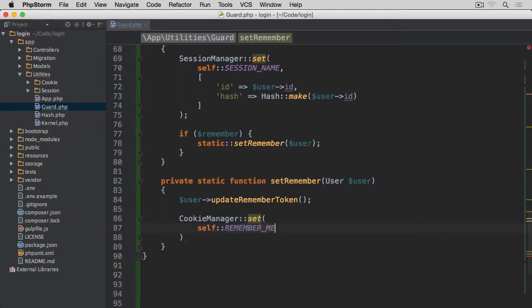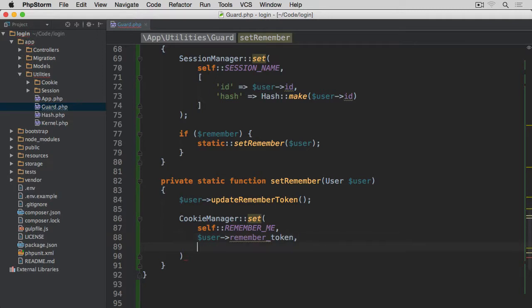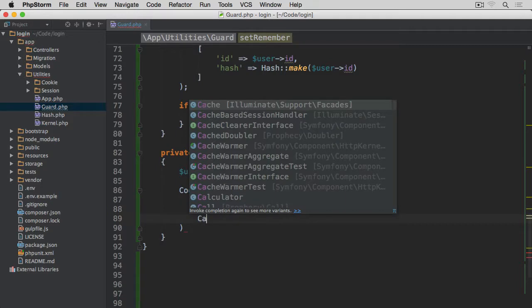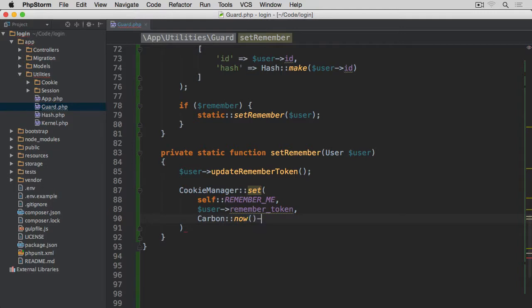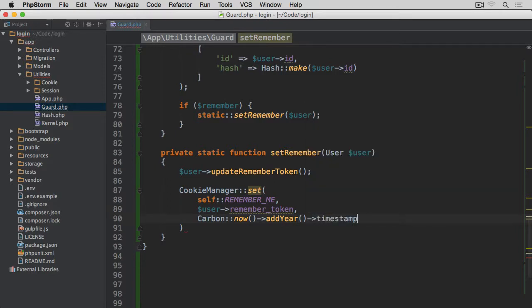We start with a constant self, and we have this constant of remember me, and then user remember token. We set basically this cookie called remember me to this token which you've just saved with this user, and then date when we want this to expire. I'm going to use carbon package, and then now, which is current date, and then we want to add year to it because we want this cookie to expire in a year time, and then timestamp property. This is going to return the correct date that we want this cookie to expire.